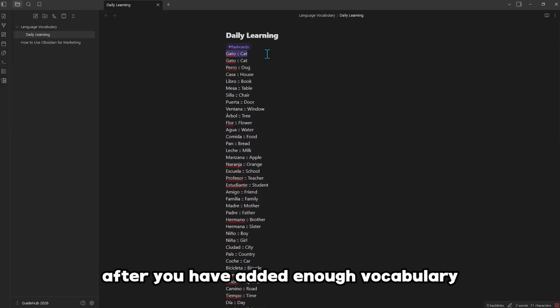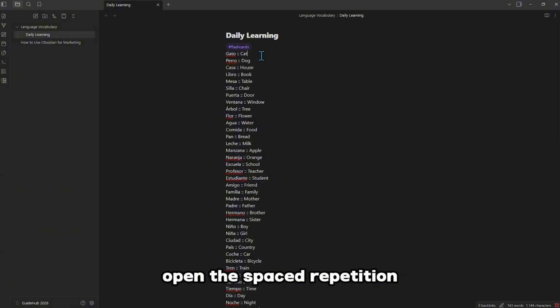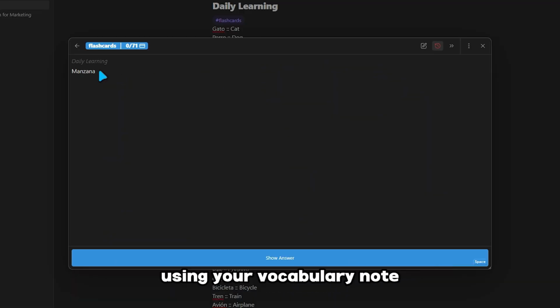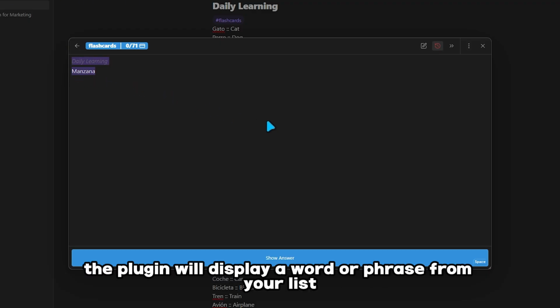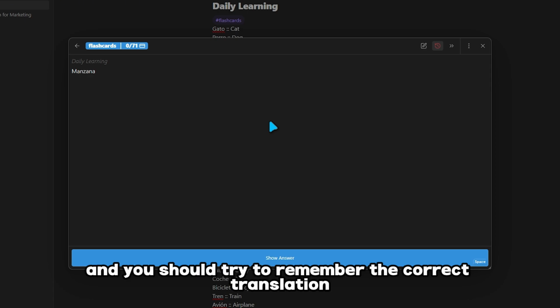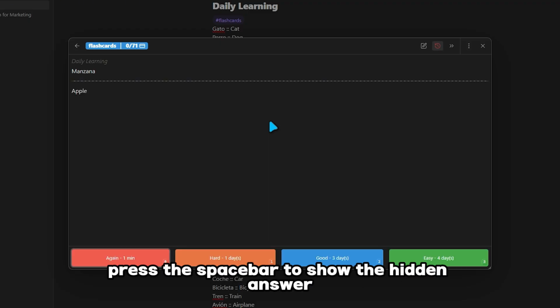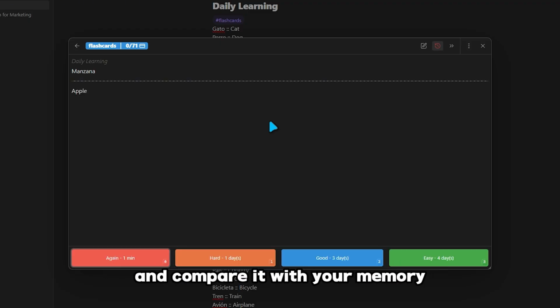After you have added enough vocabulary, open the Spaced Repetition feature from the ribbon toolbar. Start a review session using your vocabulary note and begin testing your memory. The plugin will display a word or phrase from your list, and you should try to remember the correct translation before revealing the answer.